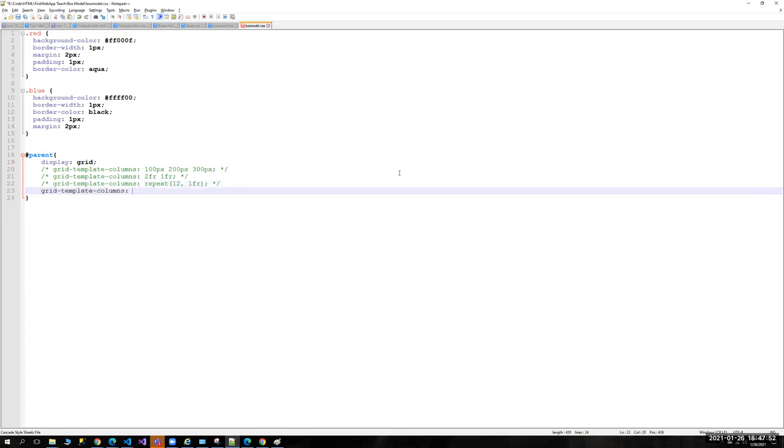So I can also combine multiple things together. For example, I want the first one to be one fraction and the rest of the ones to be repeated. I can also do that. So it would just have the first one as one fraction, and everything else would be repeated.